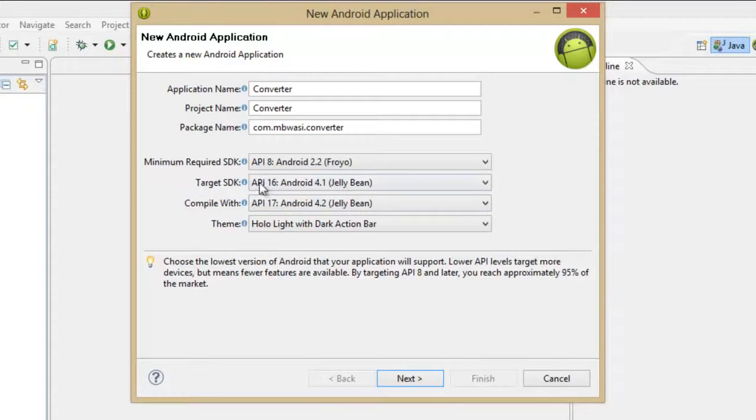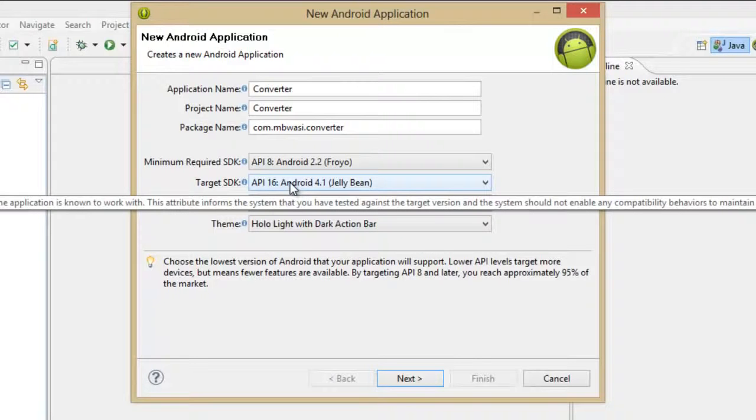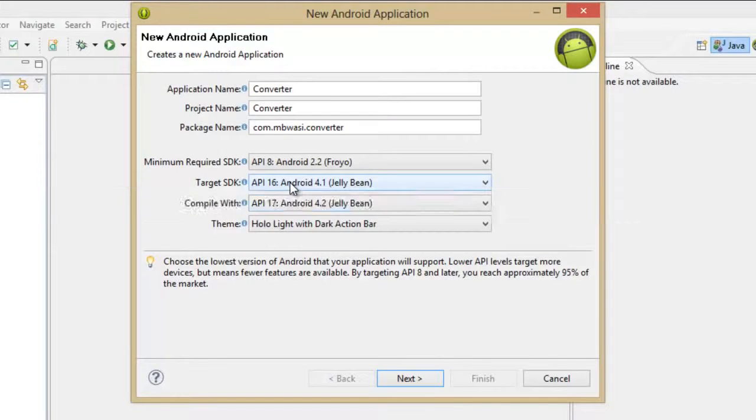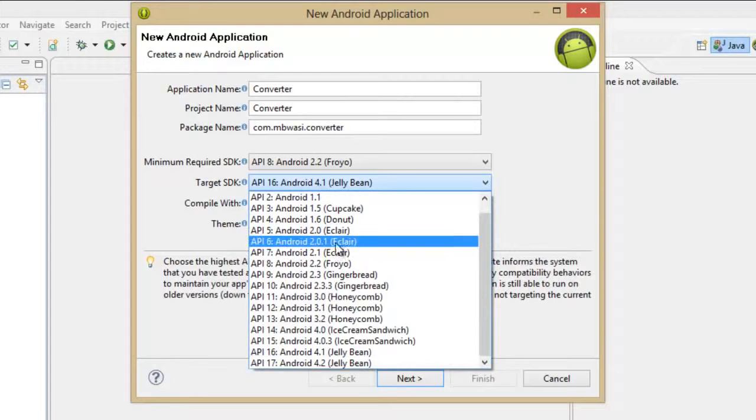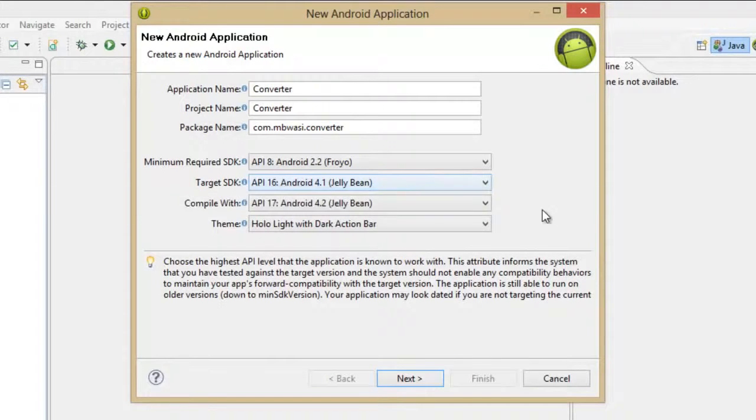Now there's a target SDK here. If you hover the mouse, it gives you some information. It's the one you are saying, this is the one I've developed it for specifically, and I've tested this. If you put the target SDK at this level, Android will not do any automatic backward compatibility stuff, because otherwise your app can look weird in future versions. If you put this too low, Android will do some automatic backward compatibility stuff to try and make your app work in future versions. And the compile is the one it's compiling against.